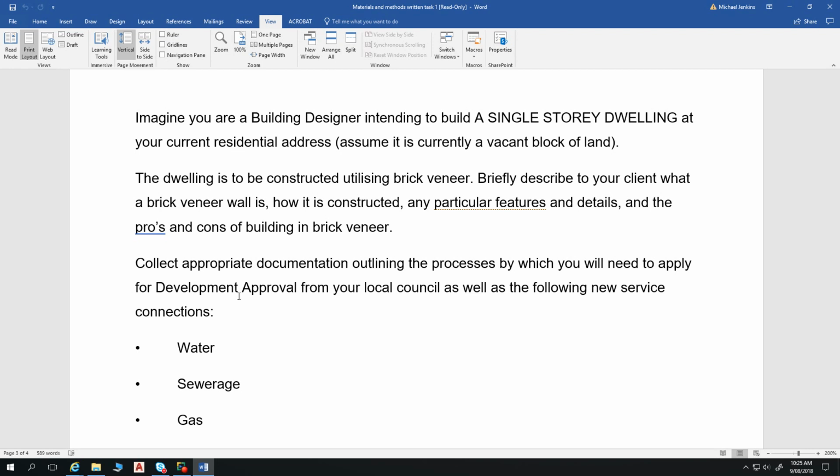So yeah, how it is constructed, any particular features and details, and the pros and cons of brick veneer. Why is it the predominant building system for detached residential dwellings in South Australia? Cheap, yeah, but it might also be cheap because it's so common. But yes, it's cheap. It's certainly cheaper than, say, stone. If we were to pay a stonemason to build a house, it would cost a lot of money.